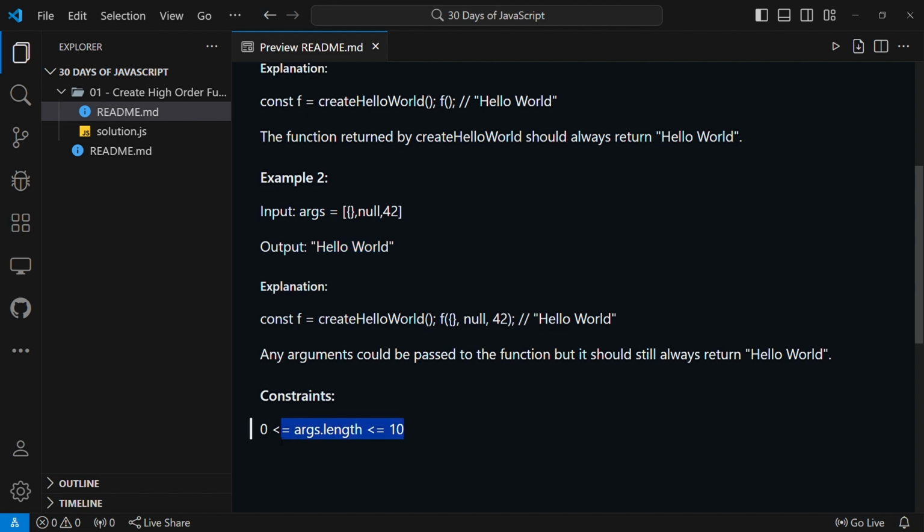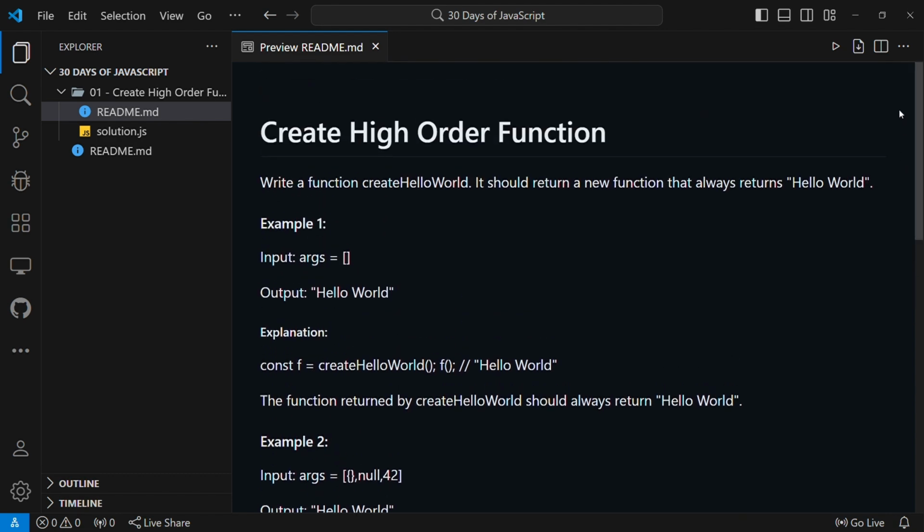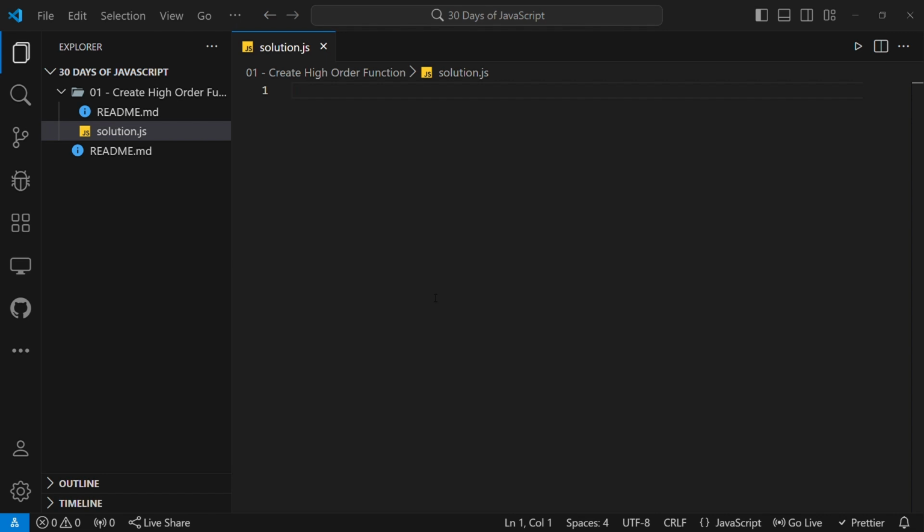And you can see here the constraints: the length of the arguments should be between 0 and 10. So without much ado, let's learn about some key concepts that we can use to solve this challenge. The first concept that we'll learn is to create a function.